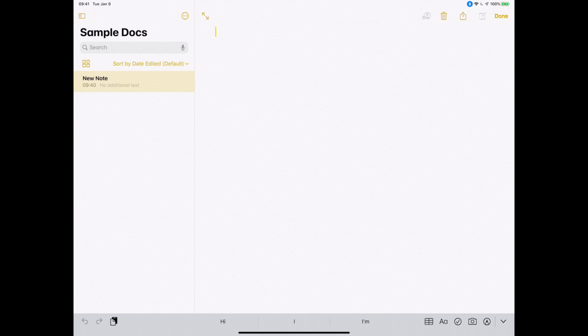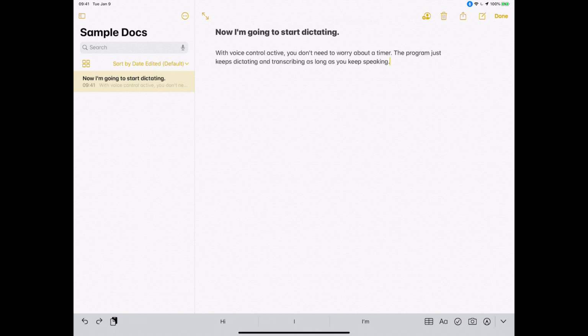Now I am going to start dictating. New paragraph. With voice control add active. Scratch that. With voice control active, you don't need to worry about a timer. The program just keeps dictating and transcribing as long as you keep speaking. It does a pretty good job. I find it significantly better than Siri dictation, and the fact that I'm no longer on a timer makes it work better for just about everything I do.